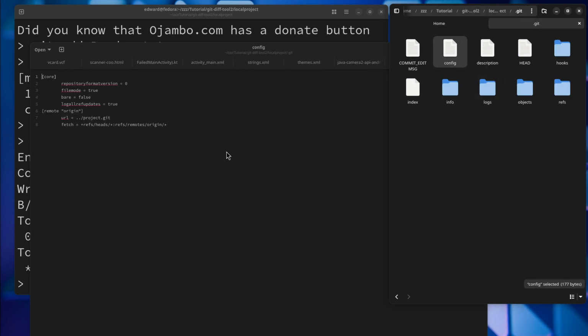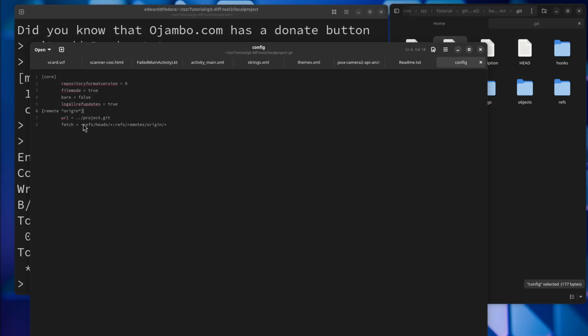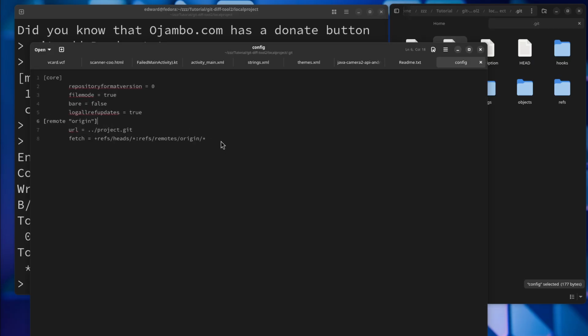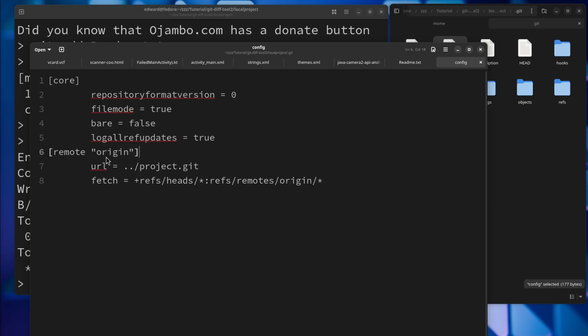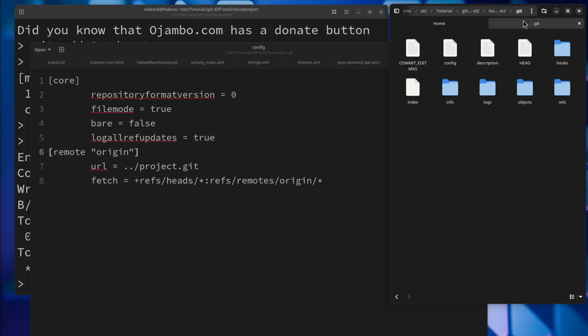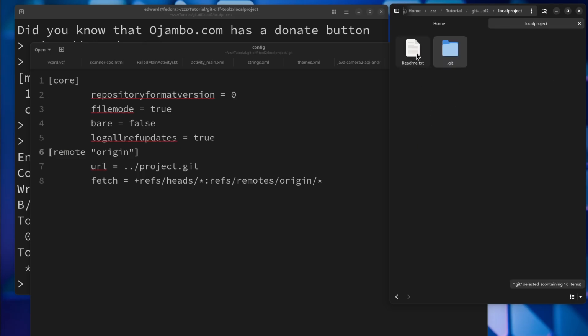Okay, yeah, it didn't change. So nothing here changed. But if you want to change things, you just simply go and change them yourself here. You see it says file mode true. That means that if I change the permissions of this file, they'll also change in the remote repository, and when you pull them up, the permissions will be there.